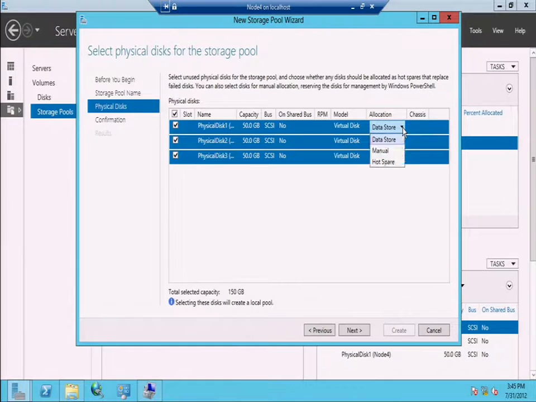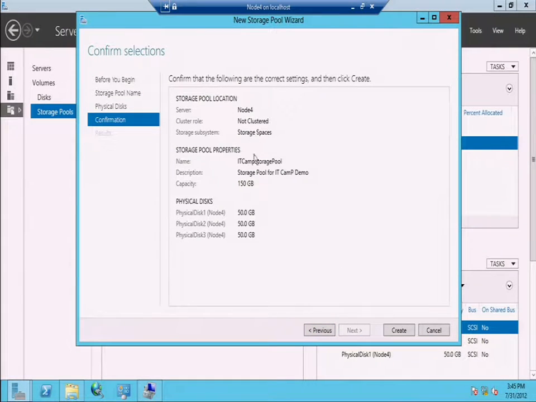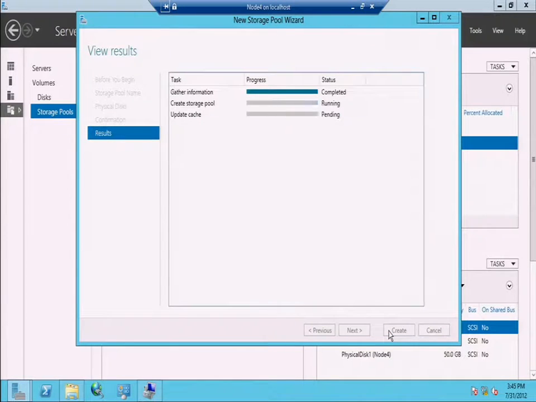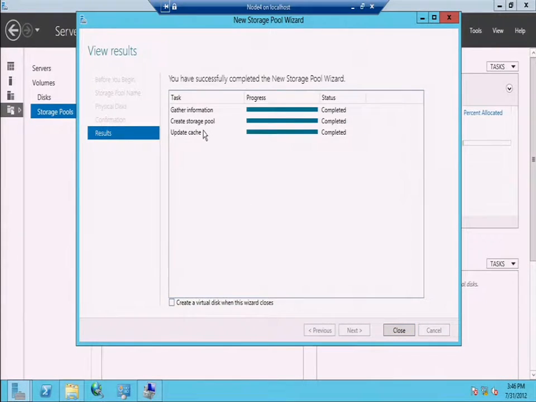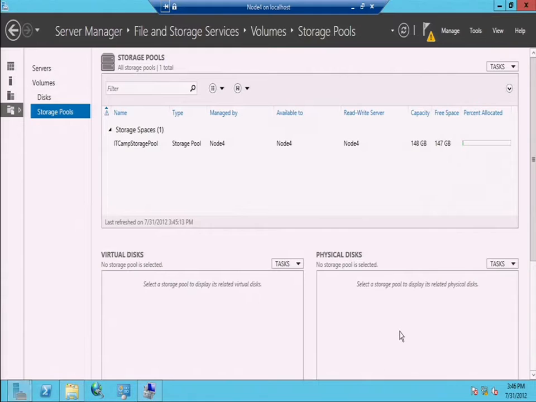And if I go to Allocation, you can see Data Store is the default, but I also have Manual and Hot Spare. I will go ahead and leave it at Data Store, which gives me a total capacity of 150 gig. I will click Next, confirm that everything is correct, and then click Create. This shouldn't take very long. As you can see, it was able to create that storage pool fairly quickly. I can also choose to start the virtual disk wizard when I close this wizard, but I'm going to start that manually, so I'll go ahead and click Close.